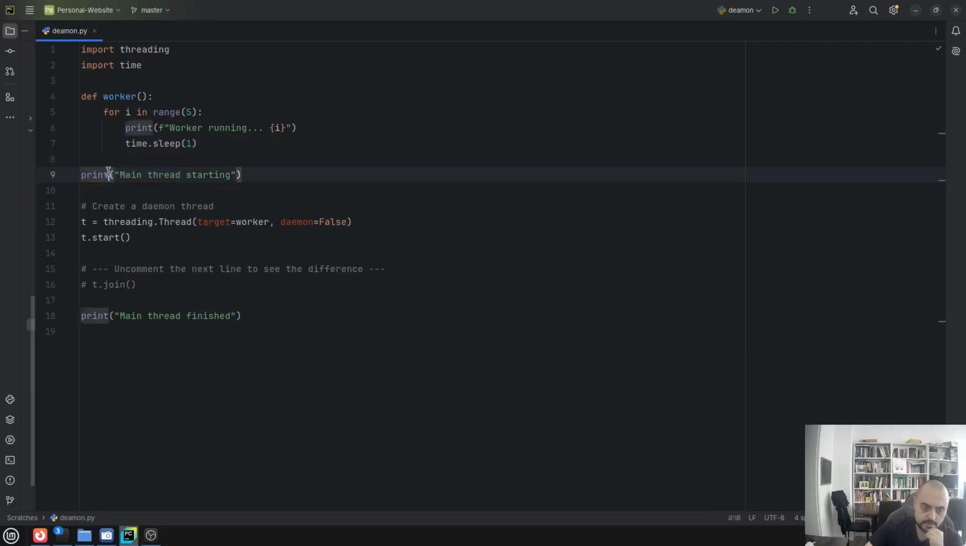And from the main thread, we will see, first of all, that it's starting, and then that it's finished whenever it reaches the end. And here are a couple of options. We create a thread, provide a target, daemon set to false, which is the default, but we'll switch it to true to show you what will change. And each thread has to be explicitly started, but doesn't have to be joined.